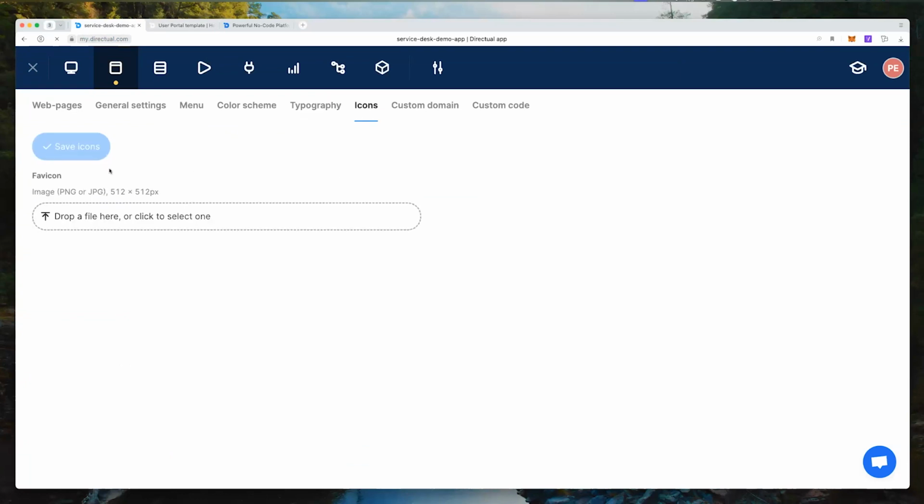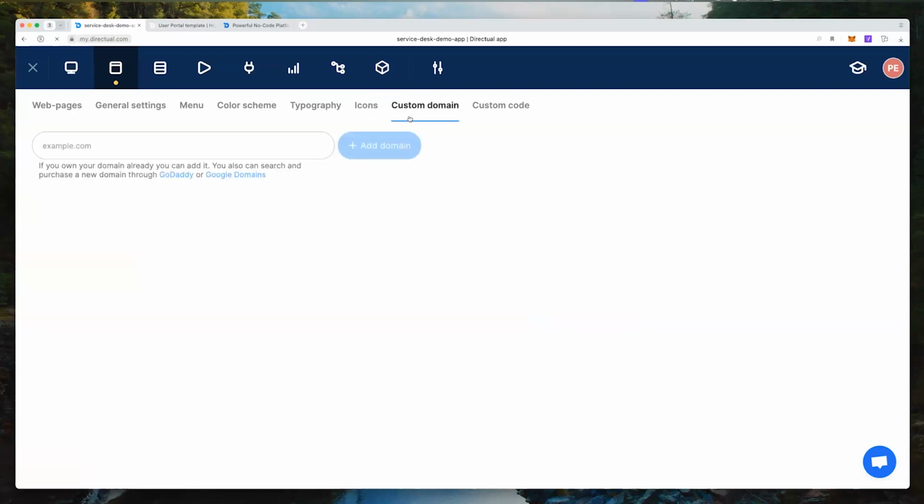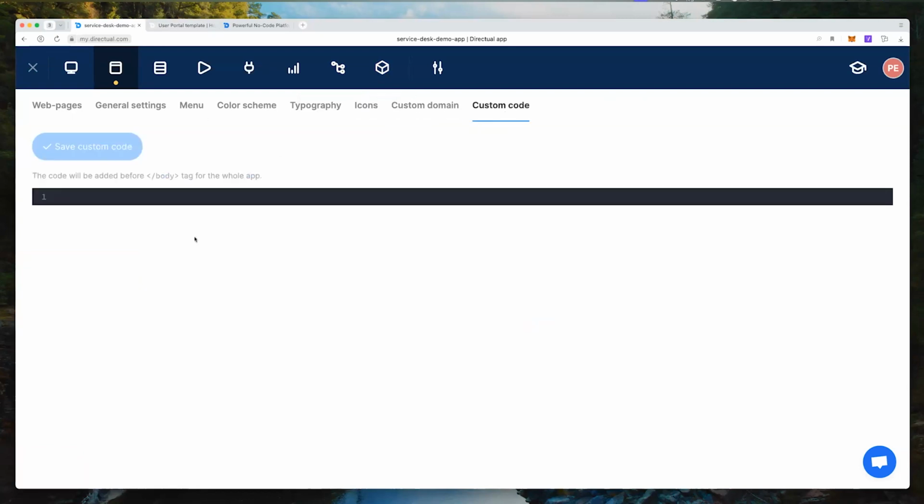Next, icons. That is the same tab as it was previously. I'm picking here the favorite icon for the browser. And if you use save to the home screen on iPhone or Android, that would be the icon of your app. All right, custom domain and custom code.